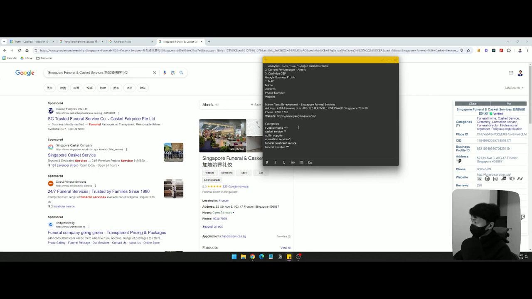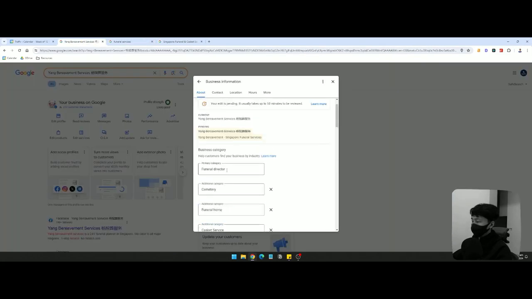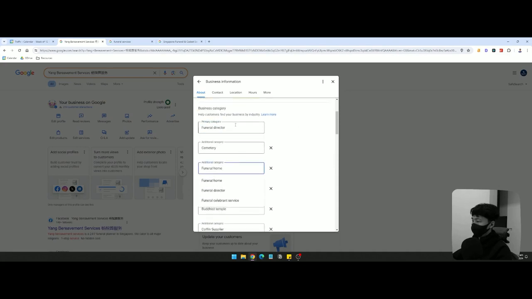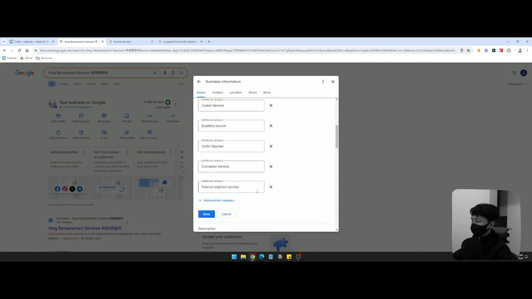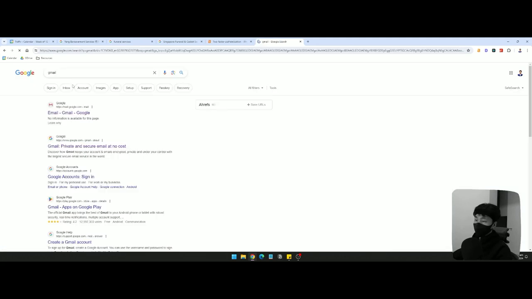be important, but I'm seeing funeral home is definitely the main category, and then we probably have funeral director and casket service. I think we need to have that many. Yeah. So you can see the primary category here. I want to change it to funeral home, so we can do without a lot of stuff here. But before that, let me just do a quick check.